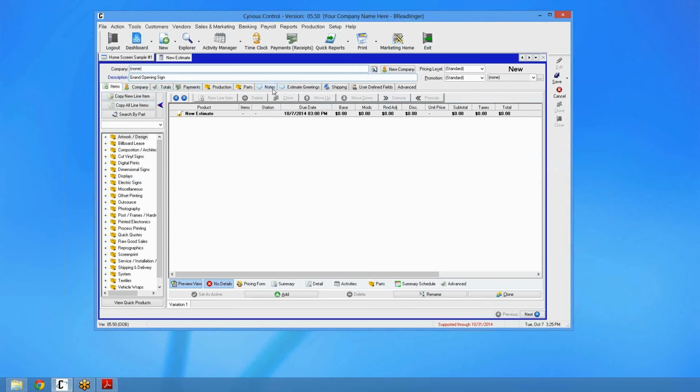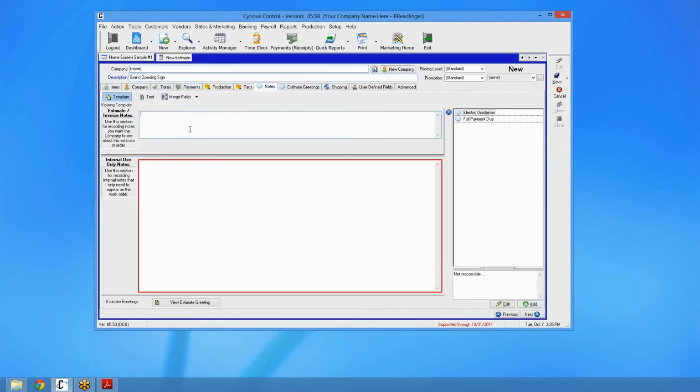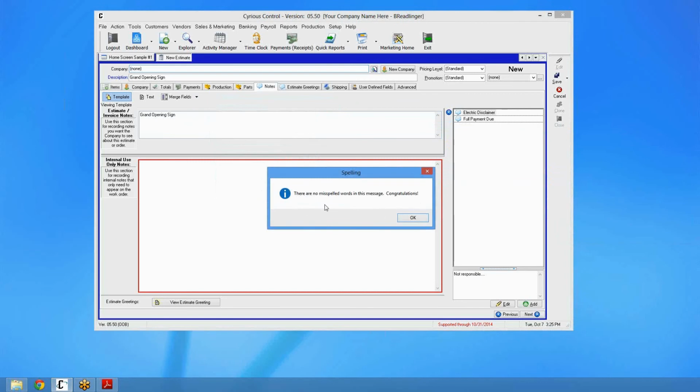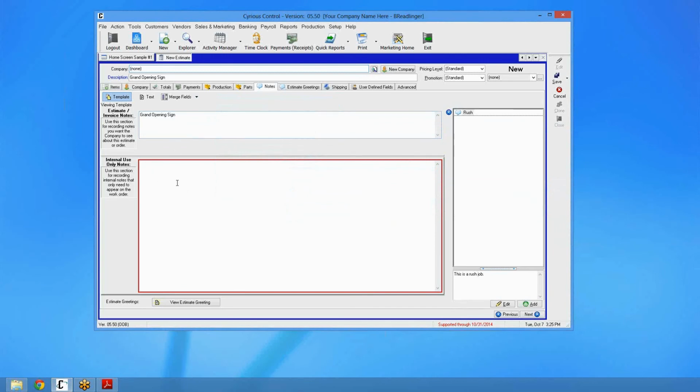If I then come over to the Notes tab, for instance, and let's just say I was typing in here, and again, we'll just stick with the same word, and we'll say grand opening sign, and we'll notice that, again, it's going to pick it all up. If I right click and choose spelling, it's going to open up the little prompt for me, and I can go word by word. So I want to change that one, I want to change that one, and that one. And we'll notice there are no misspelled words in this message. Congratulations.